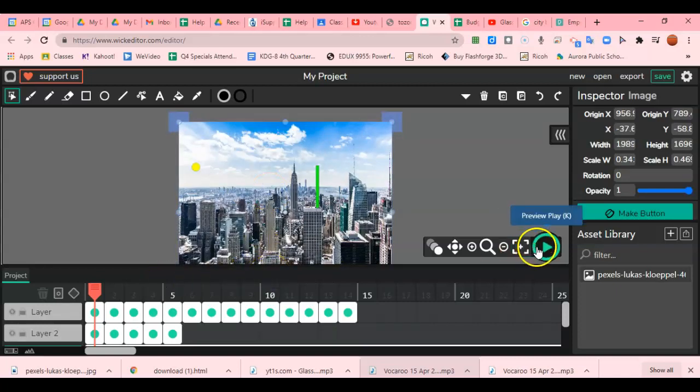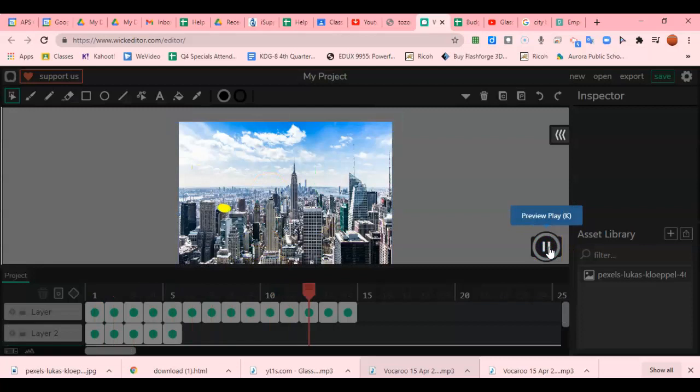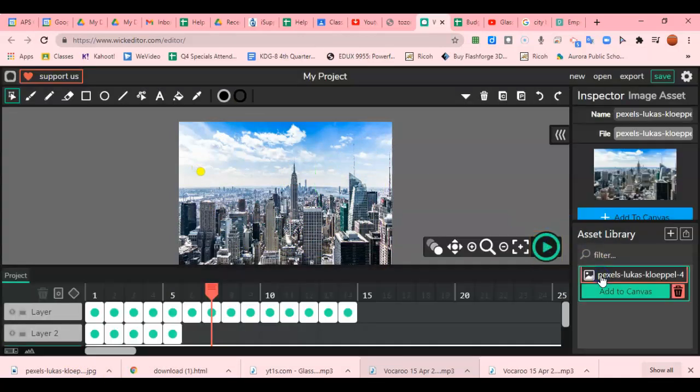Now, when I play this, it appears in the background of all of my animation because I didn't click on a frame and add it to that specific frame. I wasn't in any frame, I wasn't in any layer, I simply clicked on it and did Add to Canvas. So that's what you're going to do if you want the image to be in the background of all of your frames.